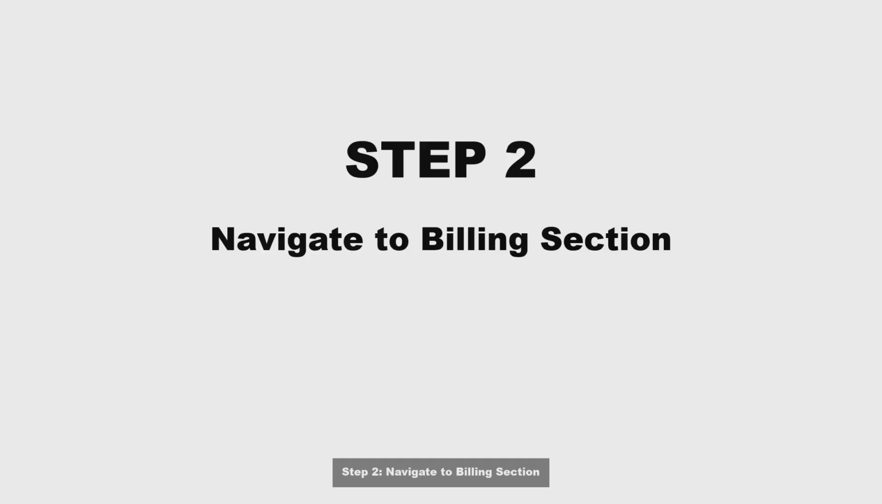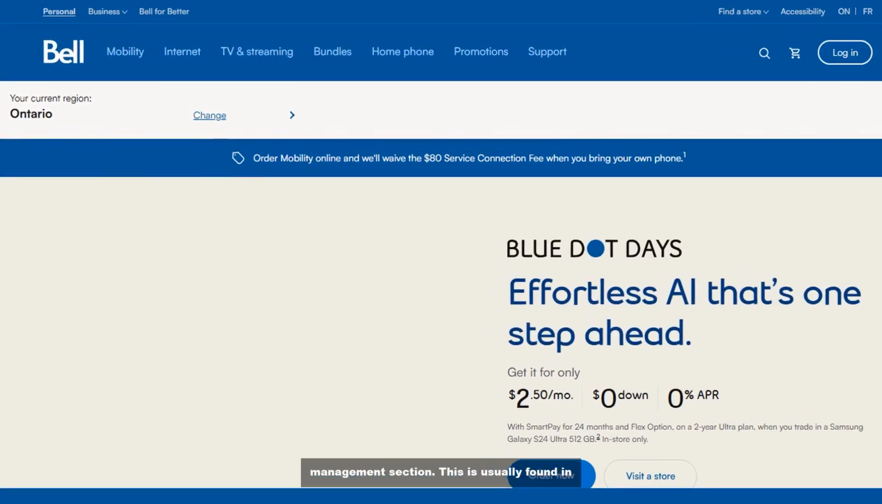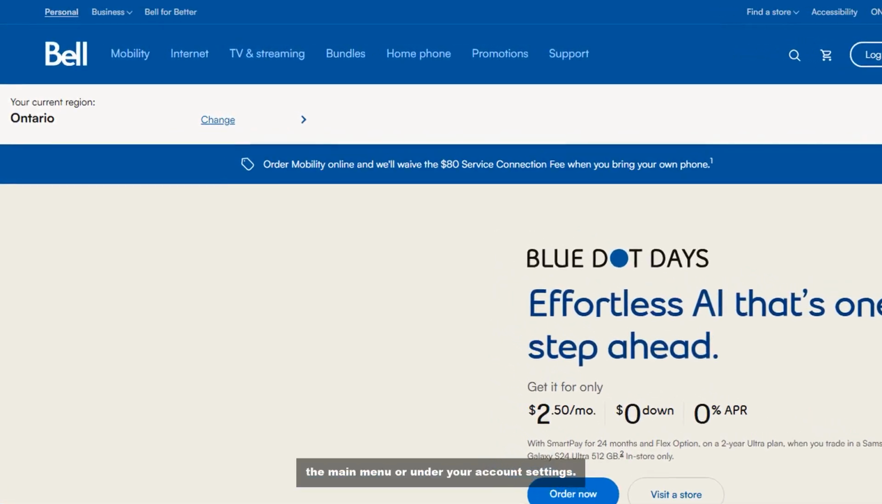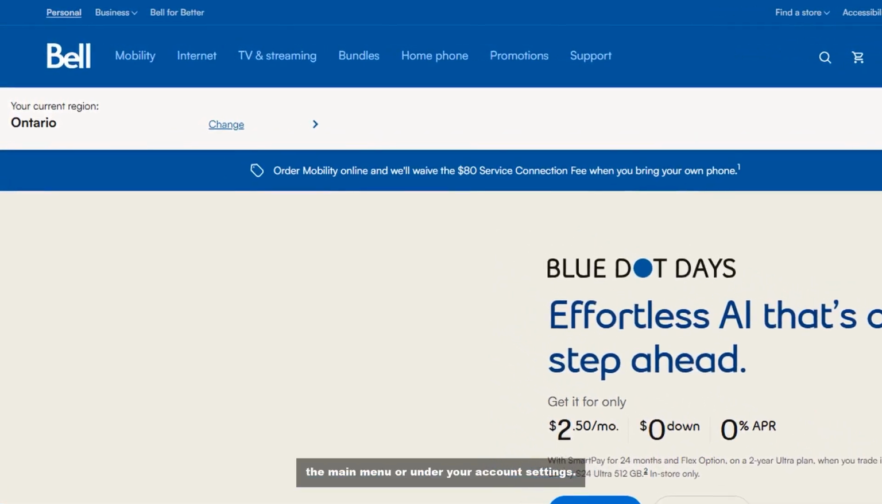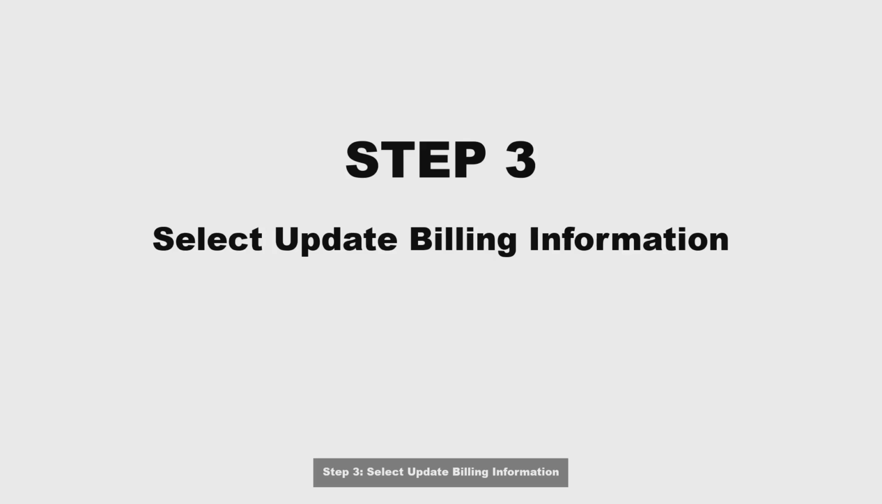Step 2. Navigate to Billing section. Once logged in, locate the Billing or Account Management section. This is usually found in the main menu or under your account settings. Step 3. Select Update Billing Information.